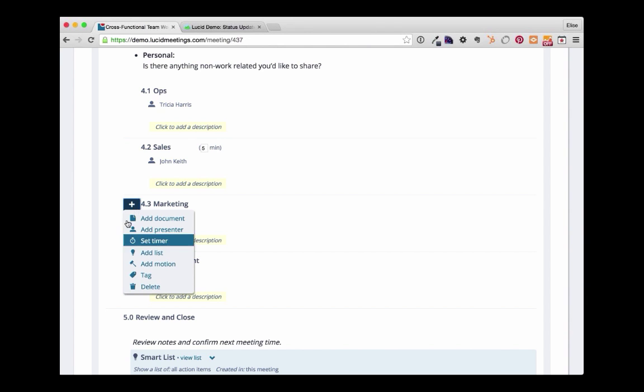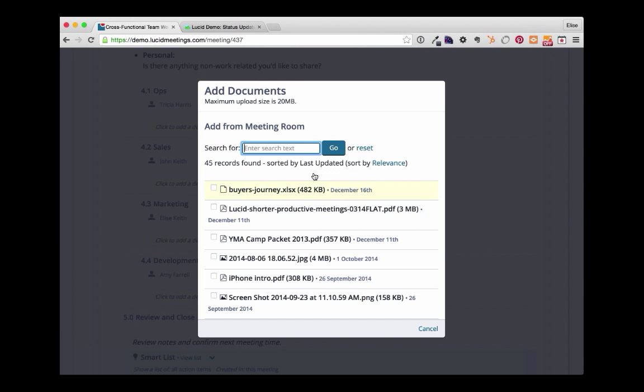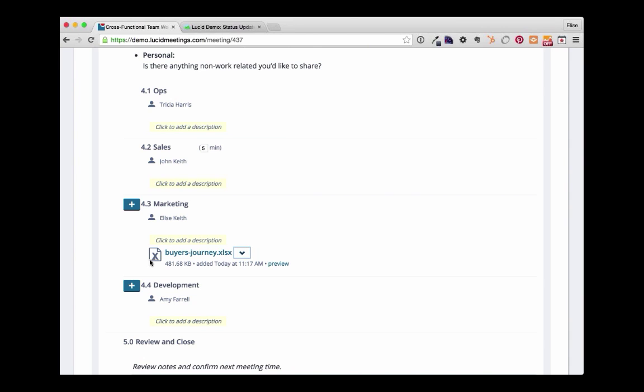In the marketing part of my update, I want to share some information that we've been working on in the background. We've been working on our buyer's journey, which is a document we've put together in Excel. So that's something I looked at in an earlier meeting, and it's in my meeting room. I'm going to go ahead and add that here. You can add documents of any kind, but if they're PowerPoints, PDFs, Word documents, or Excel documents, you can present those online just like John did with the SLA in our earlier version.